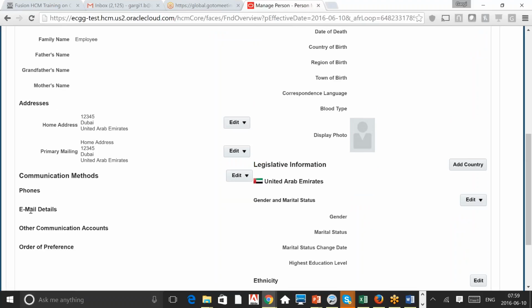And in the email details, we didn't add any email. If you had added the work email and the personal email, both would have come over here. You can change your personal email from this screen, but for changing your work email, you have to go back to the identity management screen.